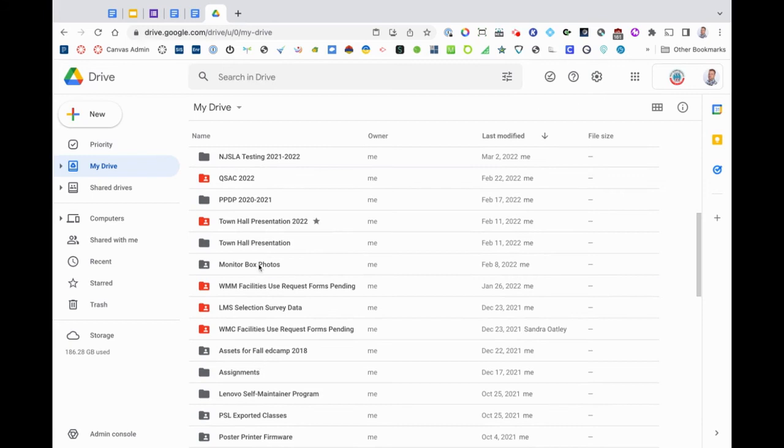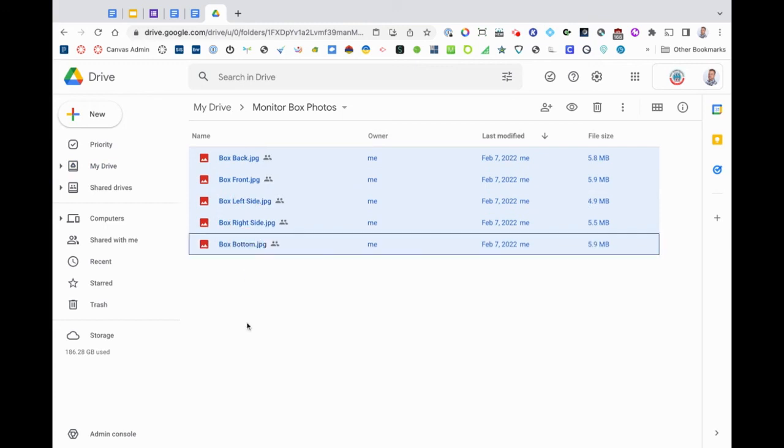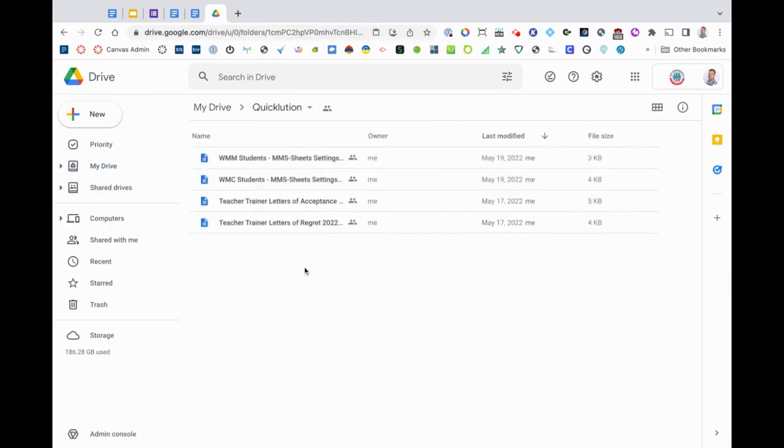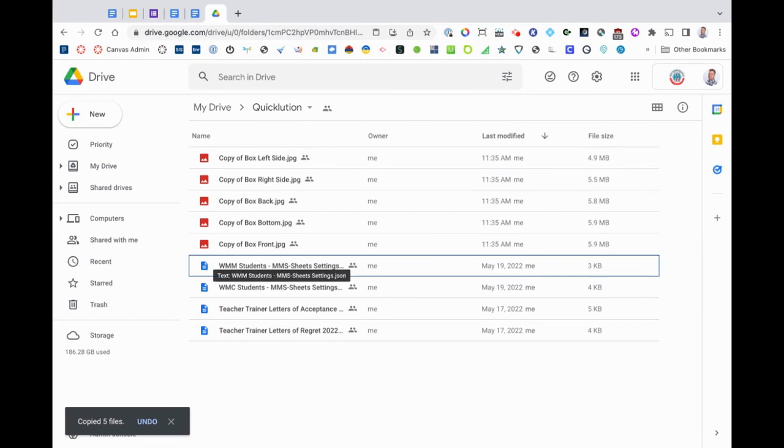So I'm going to go down to this monitor box photos, and I'm going to select all the files that are in here. And then I'm going to do Command C. I'm going to go back to my drive. I'm going to go into this Quick Lucian folder and do Command V. And now it's going to paste those 5 files into the folder that I selected.